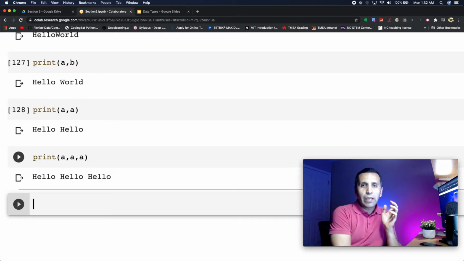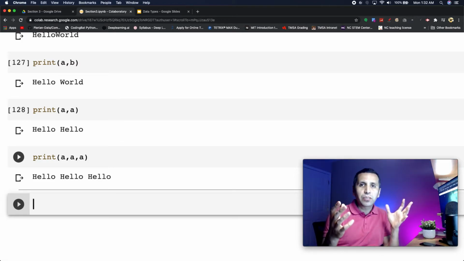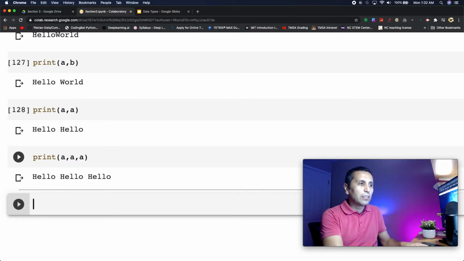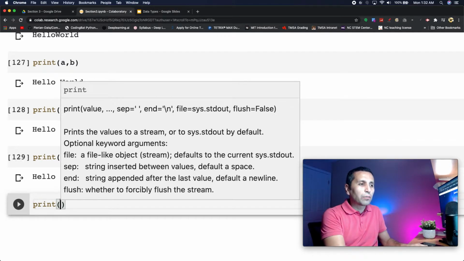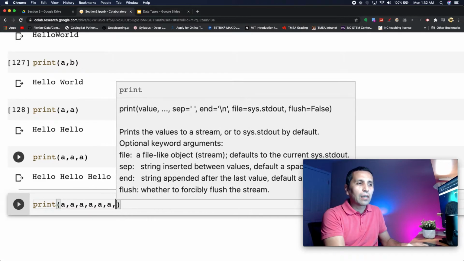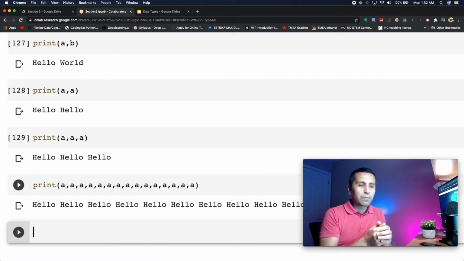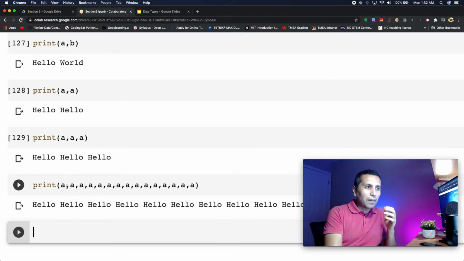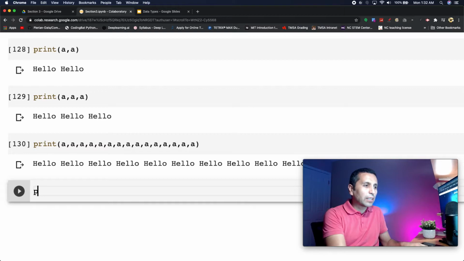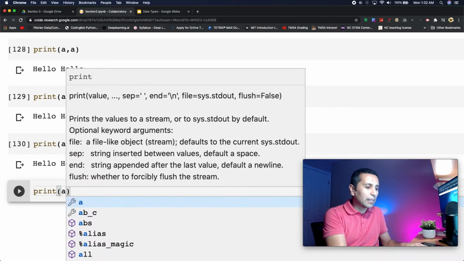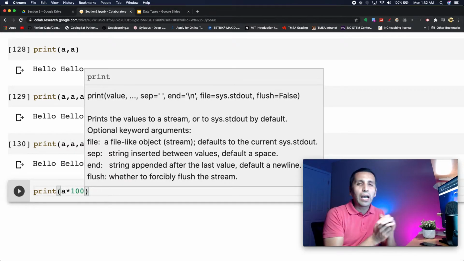So what if I want to print hello 100 times? It will take a little time, it would take forever to type all of them, which is okay, but I didn't make 100. What if my task is to print the variable a 100 times? In order to do it, I can say I want to take a and multiply it by 100.